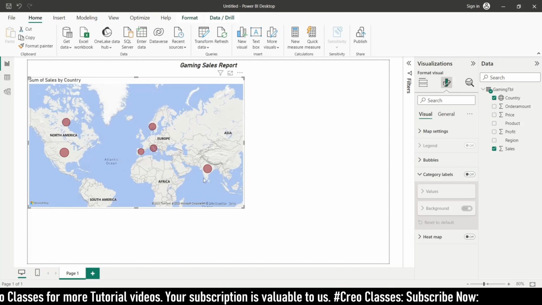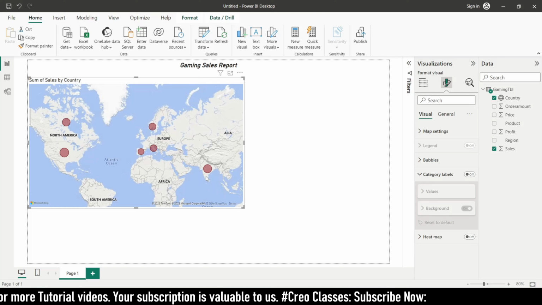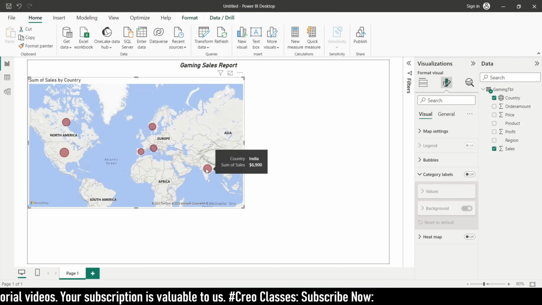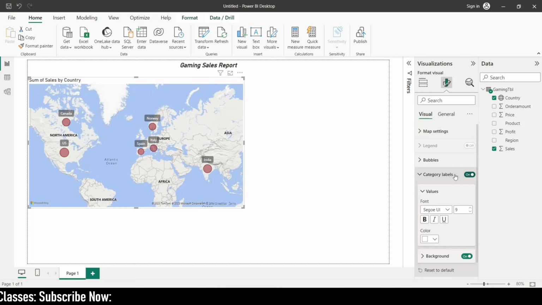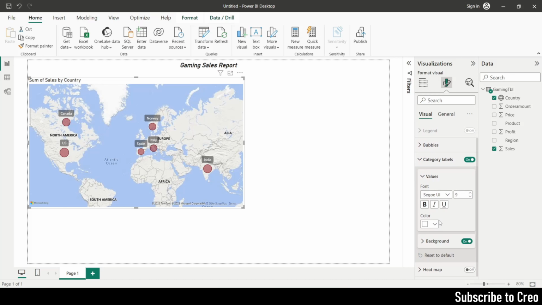If you need to know the particular value, you have to move the cursor towards India. Then only you can see the sum of sales, like India has a sum of sales of $6,900. Instead of that, if you turn on this category label, you can also make it show the country name, like India, Italy, Spain, Norway, US, and Canada. So this is how this category label will work.